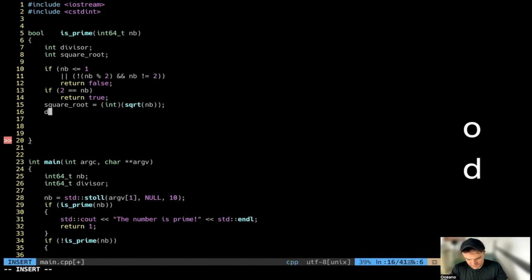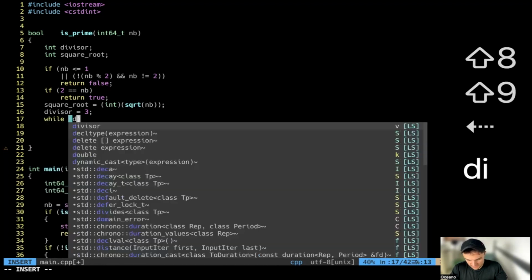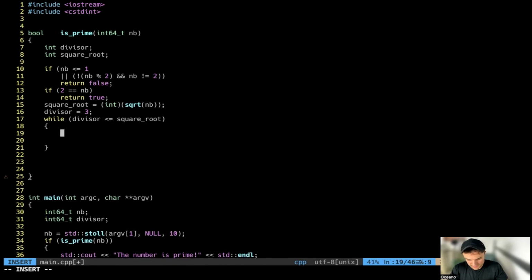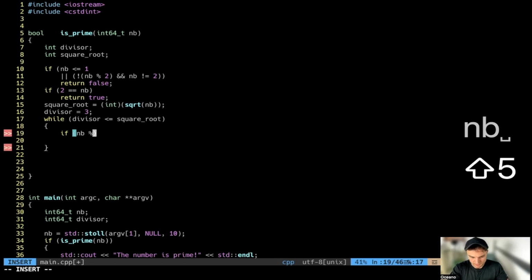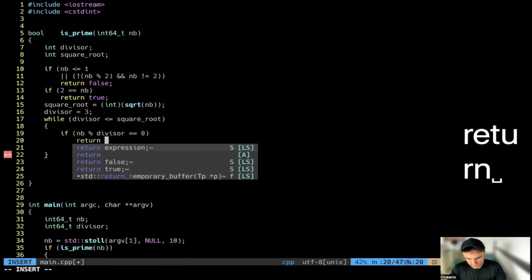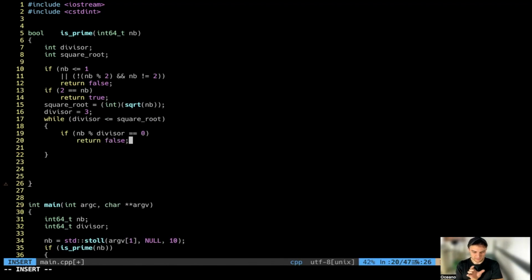The divisor, I can start from 3. Then I say while what? While divisor is less than or equal to the square root. And you're going to say if the number, so nb modulo divisor equal 0, this time we do it like that, you return false, because you stumbled upon a divisor in the range which I'm interested in, namely from 3 to the square root of the number.